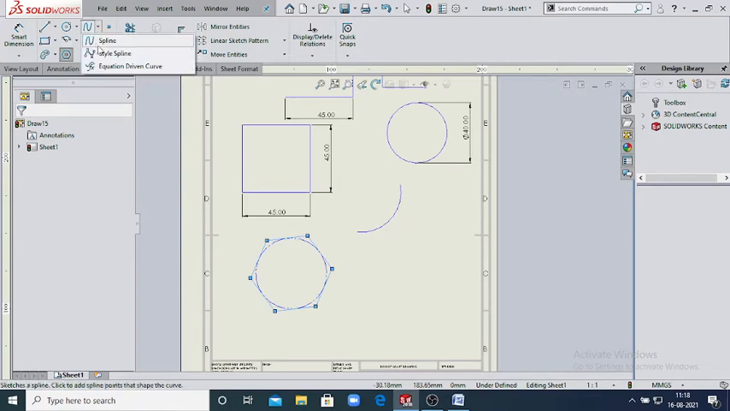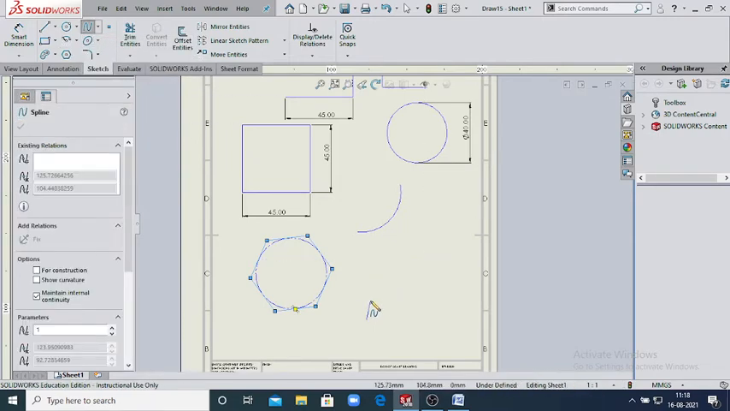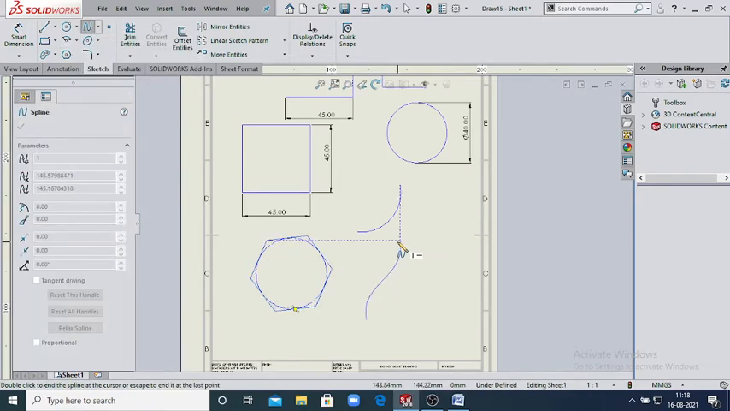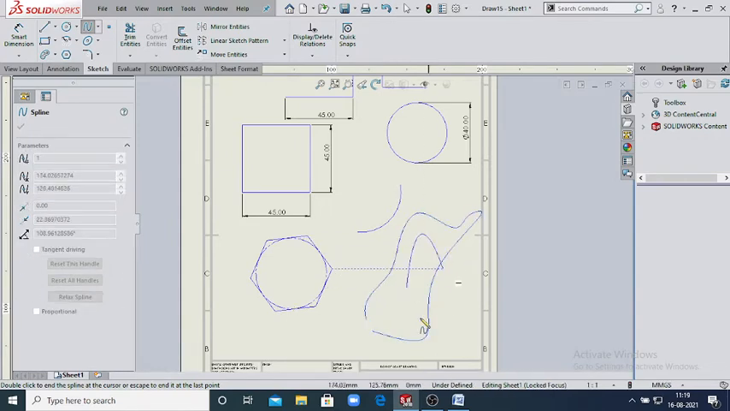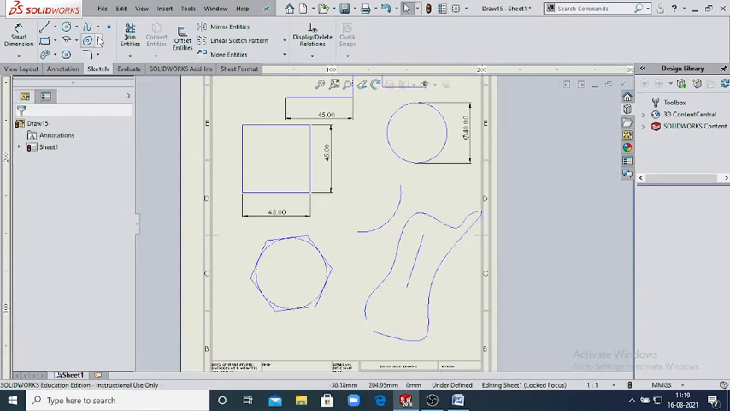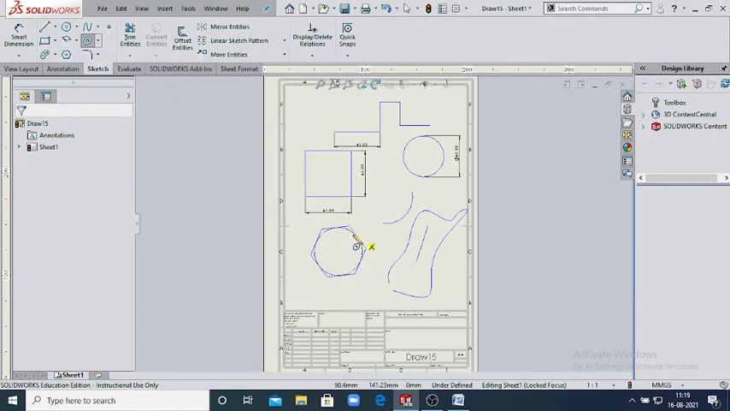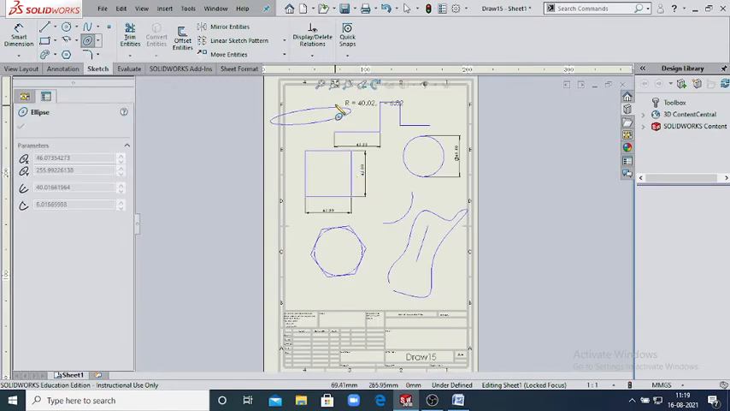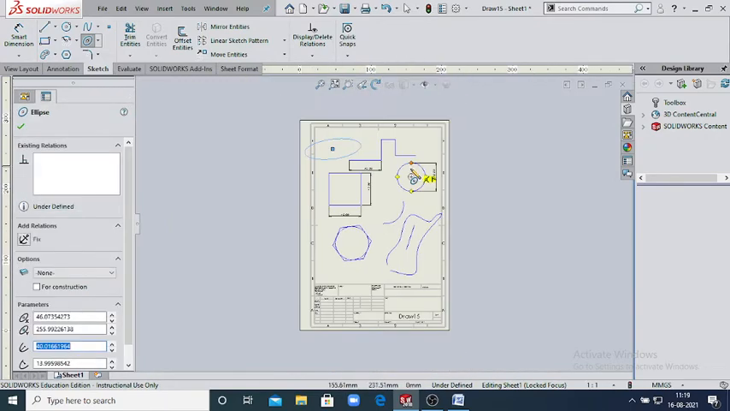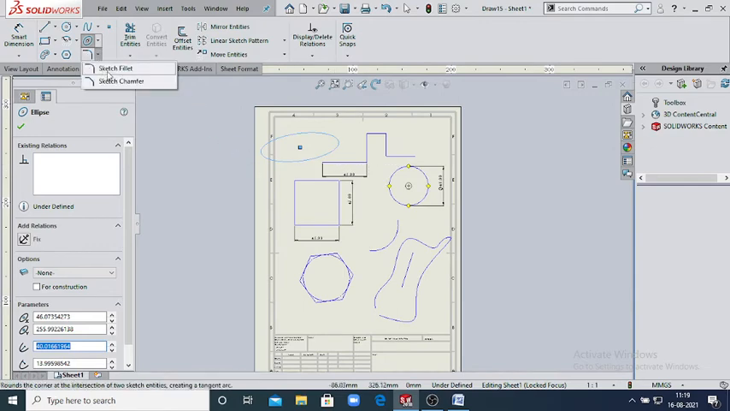And this one is your splines command. If you want to make some free sketch like this, so this one is your free sketch, and we'll make it like this. So next one is your ellipse command. This one is your ellipse command, and this one is your fillet and chamfer.